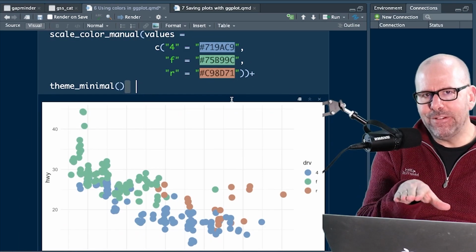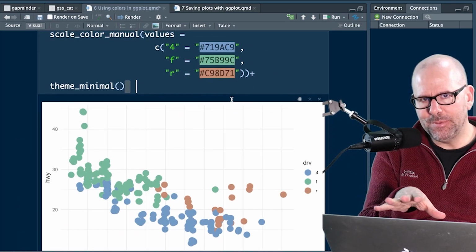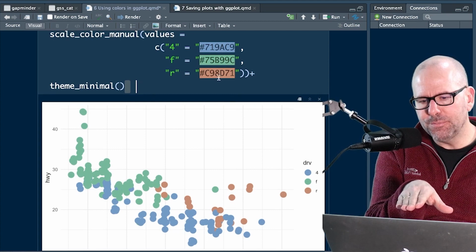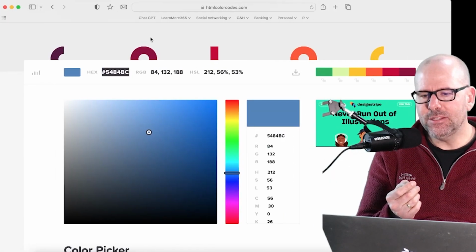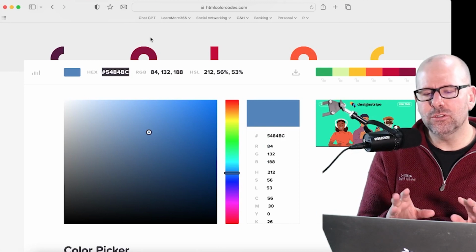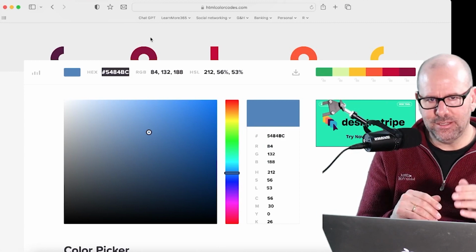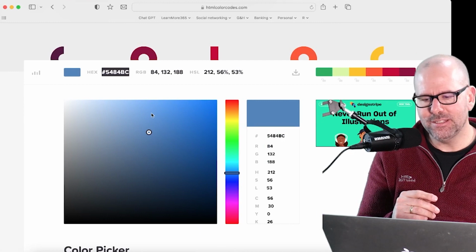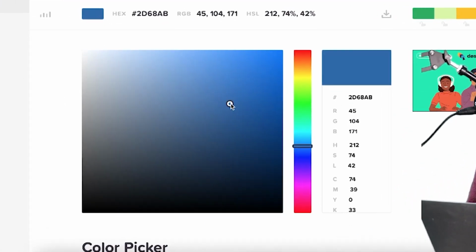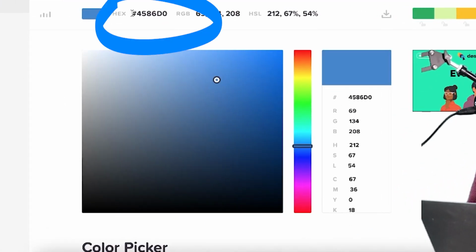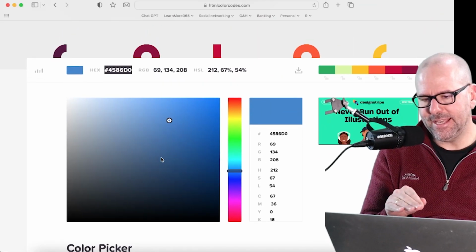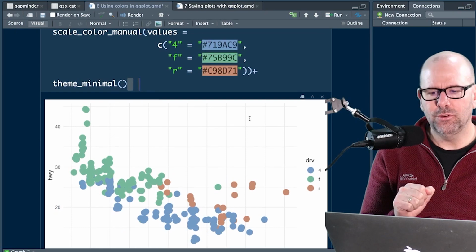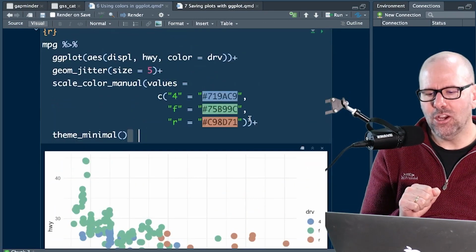Now, how do we find those hex codes? I mean, how did I know what to put in there? Also super duper easy. There's web pages you can go to, and here's one. Just do a Google search for hex codes, and there's millions of these kinds of web pages, but this is an example of one. You just choose the exact color you want, and at the top over here, you just cut and paste that code, and that's the hex code, and you can stick that into your plot.